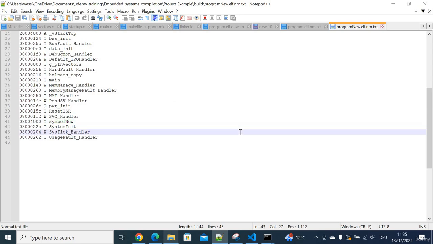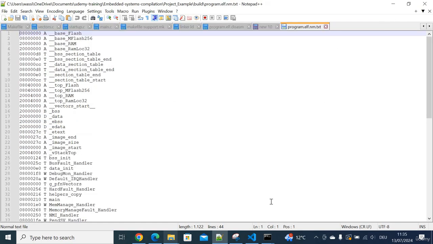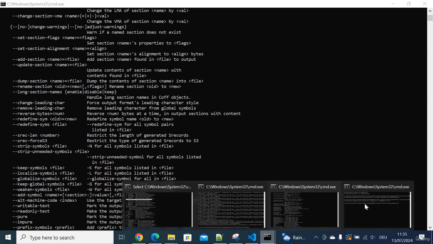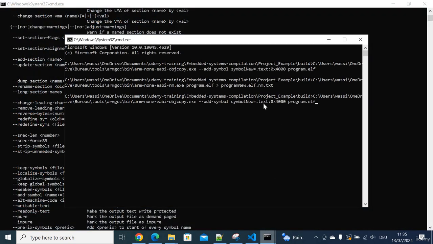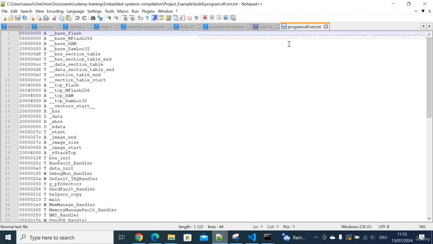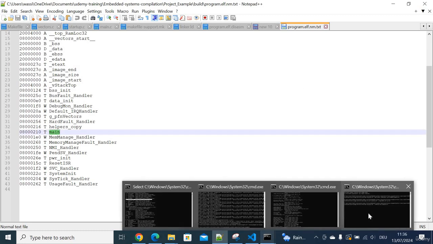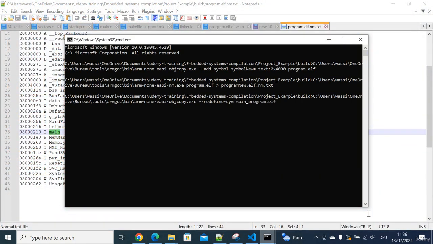We can even rename an existing one. So let's check the syntax. So we have this file, so we can use it against our .elf file. So in terms of symbols, we can, for instance, try to rename one of the functions. So let's try to rename, for instance, our main. Why not? So main, and the new one will be main new.